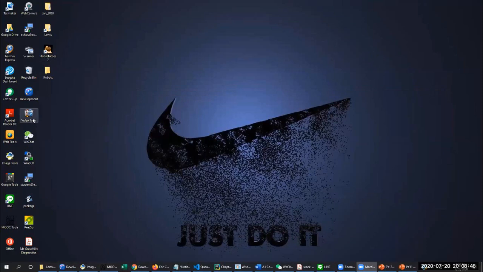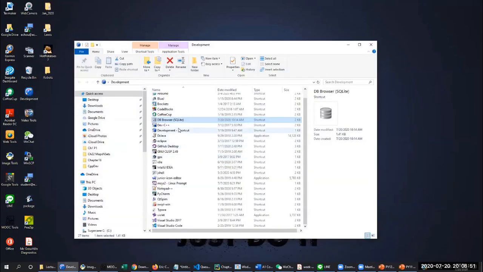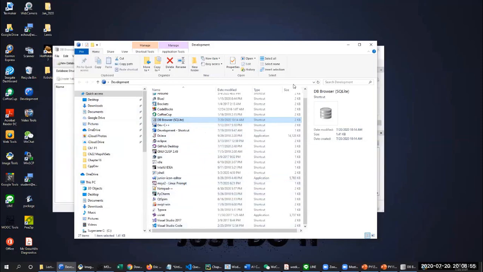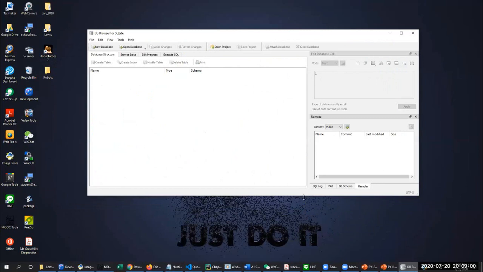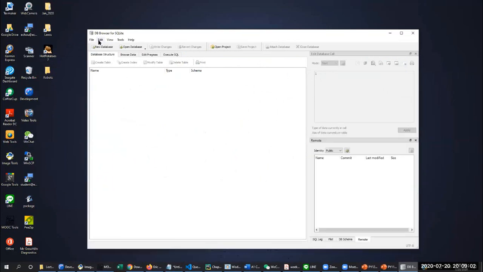I downloaded it and I should see the database browser here. After you download and install, you should see something like this. Can everybody install this one?